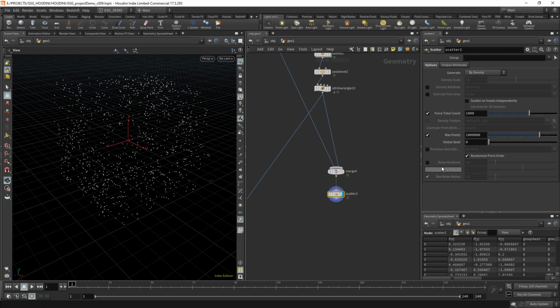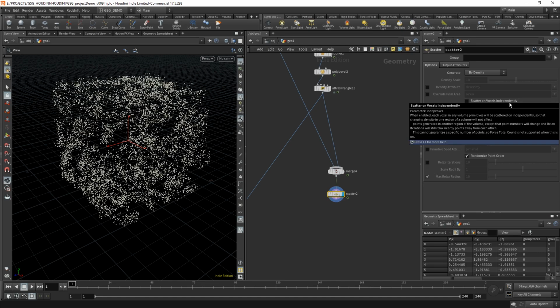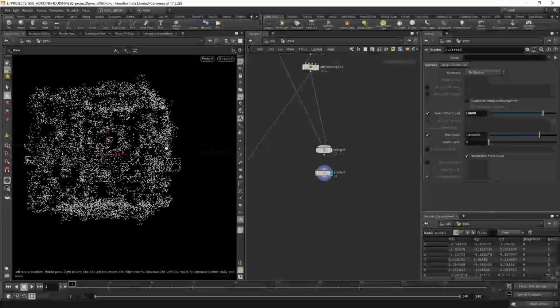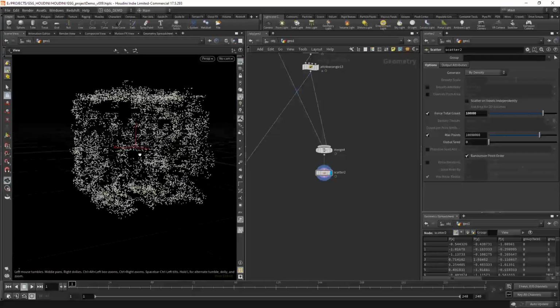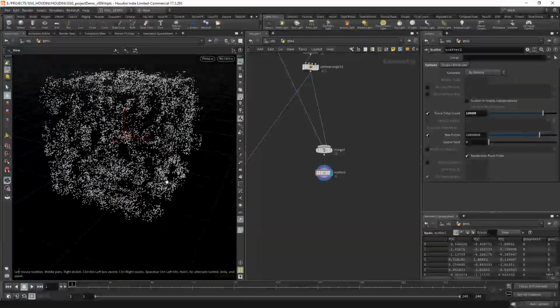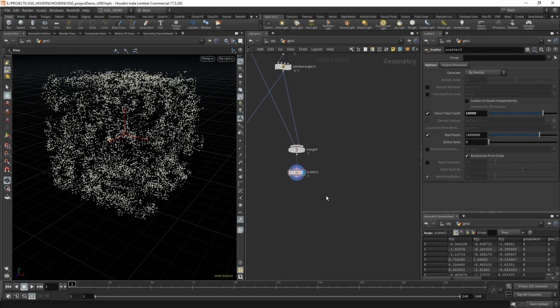Let's turn off relax iterations. It just slows things down. We don't need the points to be super evenly spaced. Let's do 10,000 points. We have a whole bunch of points on there. So right now, I have points everywhere. I don't want points everywhere. I do want to have a little bit more control over where these points are going to go.